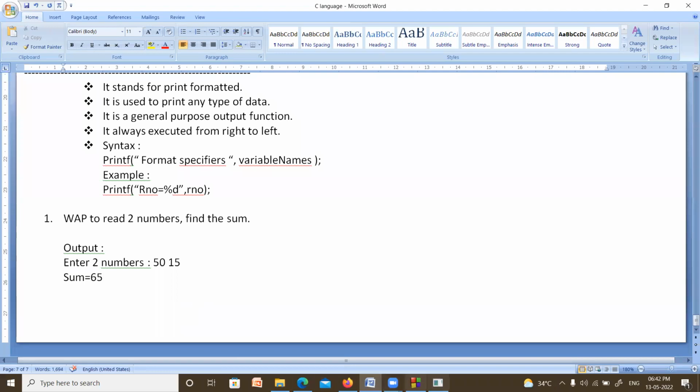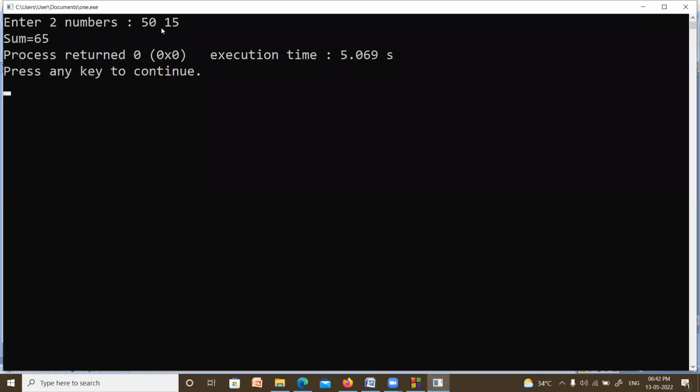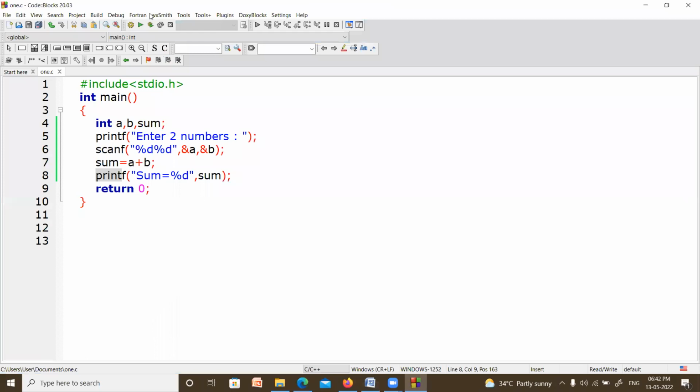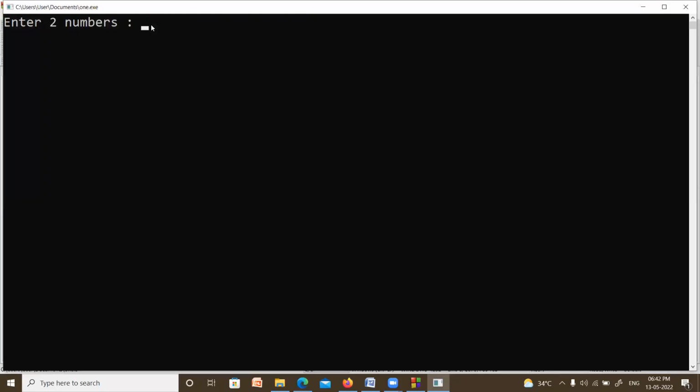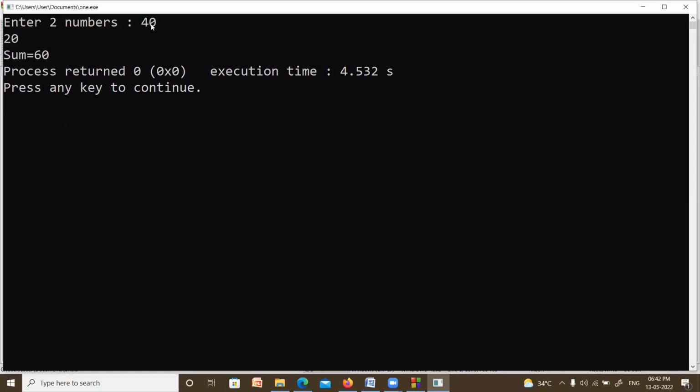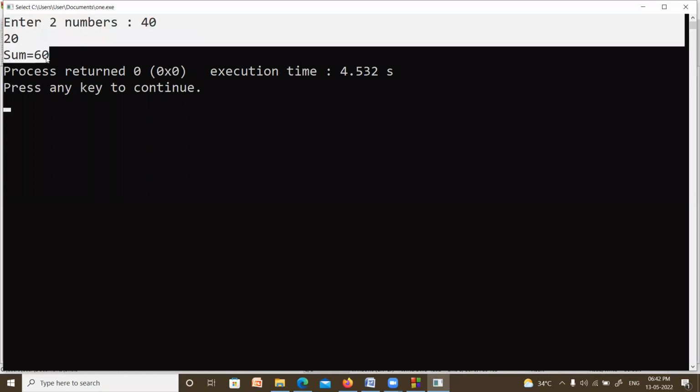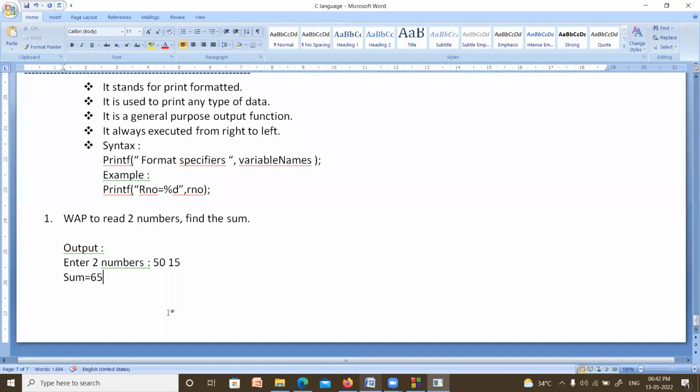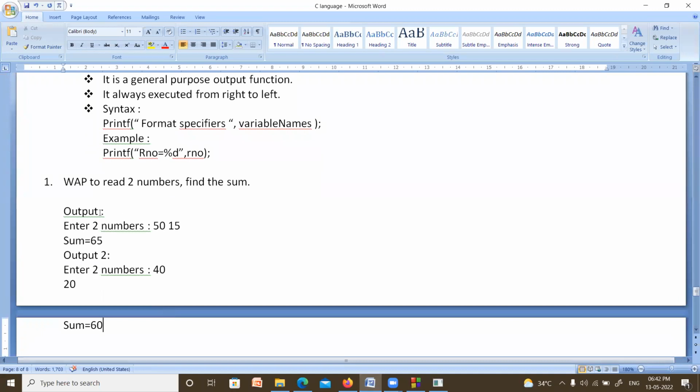Right. You can type the numbers line by line or side by side. If you want to type the numbers side by side, you have to give a space. Don't give a comma. If you want to enter line by line, then you can press enter. 40, enter, 20. In this way also you can enter. Side by side also you can give, or line by line also you can enter. In this way also you can enter the data. Output 2. It is output 2. It is output 1.